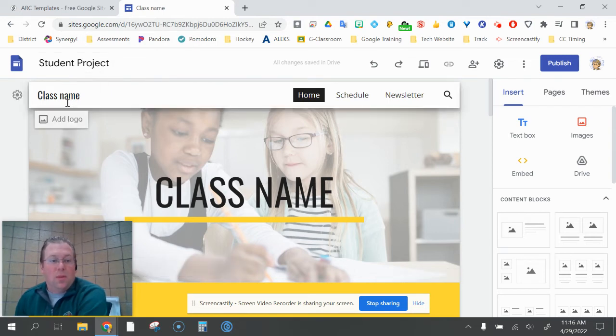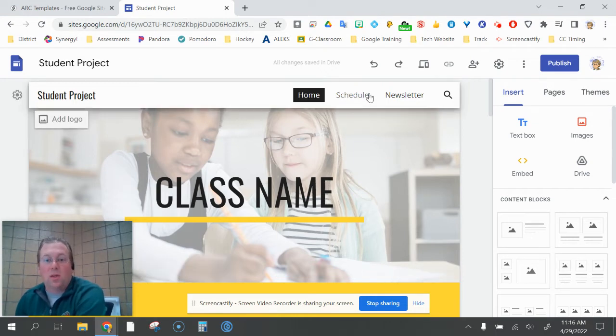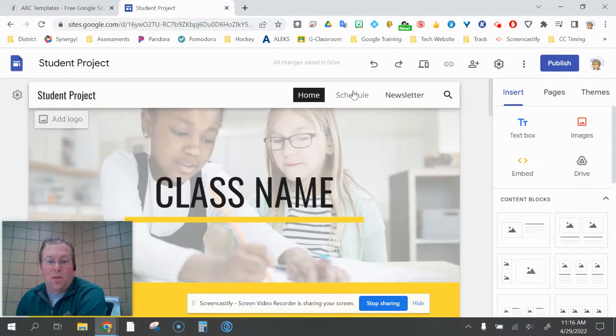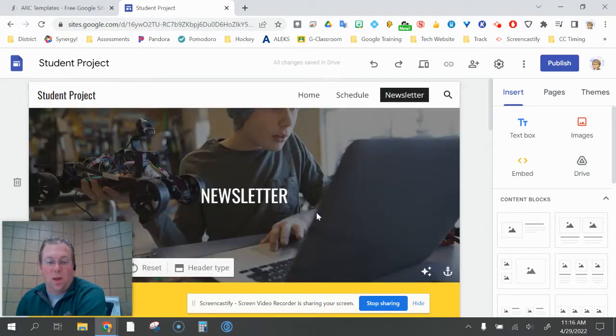Then you can go and change this to the title of what it actually looks like on your website. Now we'll go through and talk about how to edit all this content in different videos. Right now, I just want to talk about these pages up here at the top. Right now, we have 3 pages. This first one is called the home page, and there's a whole bunch of material here. Then there's a schedule page that has material, and then a newsletter page that has material.